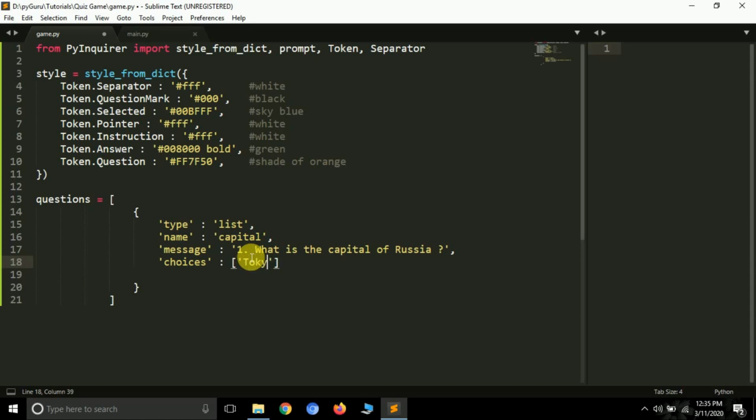So let me just give Tokyo. You can give any options, keep in mind. The second option will be Beijing. The third option will be yuan. I'm giving 4 options, it's up to you how many options you want to give. If you want to give just 3 options, just do not give this fourth option here. The fourth option in my case will be Moscow. It's up to you how many choices you want to give the user. So this is the first question.